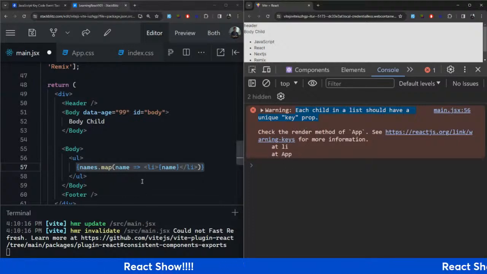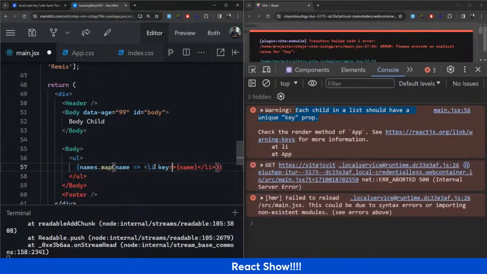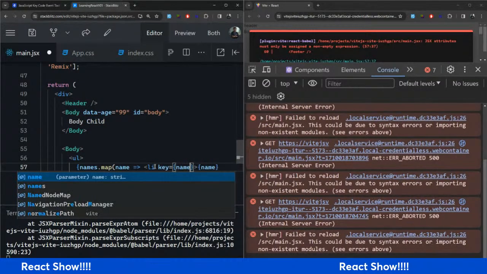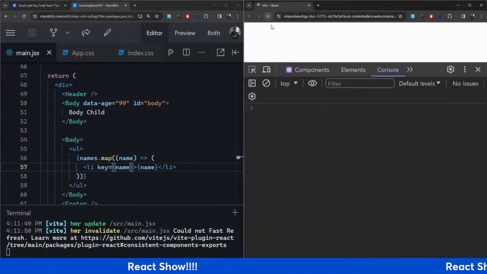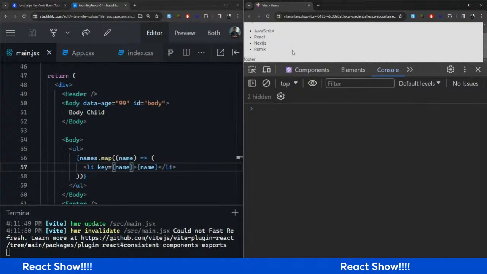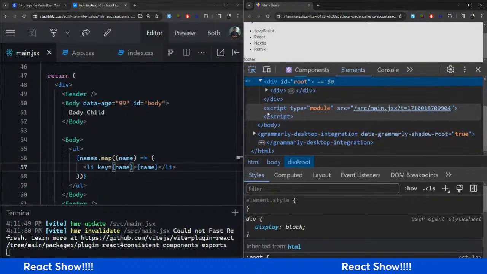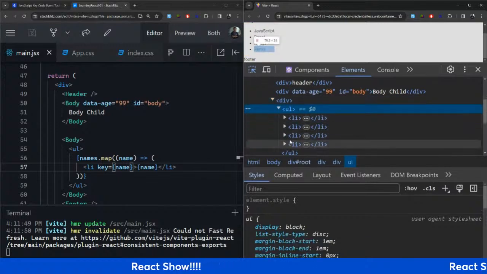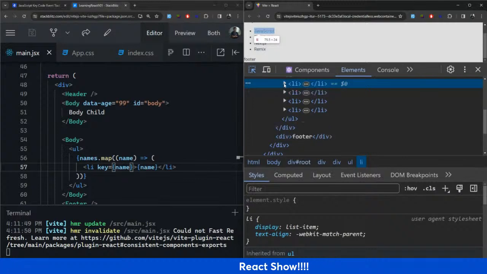So if we wanted to have a unique key prop, it's easy for us to pass another prop as key right here. It has to be unique, so let's just pass the name there as the unique thing, and everything is now working, and there is no error message. When you inspect and go back to the element version and see the HTML, you have a UL, and the UL contains li, and inside of the li you just have your JavaScript.